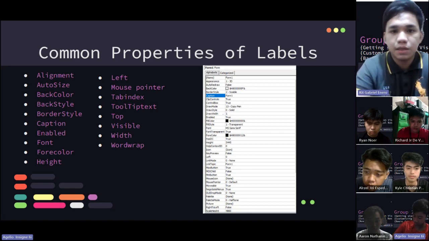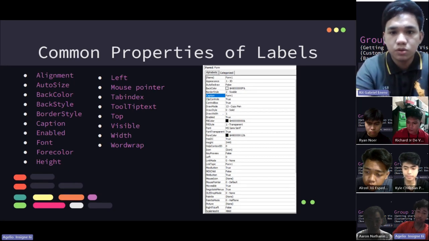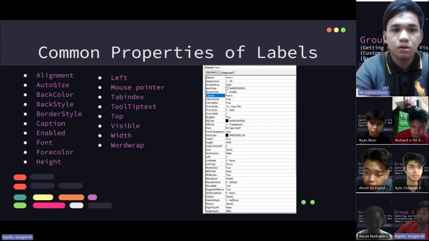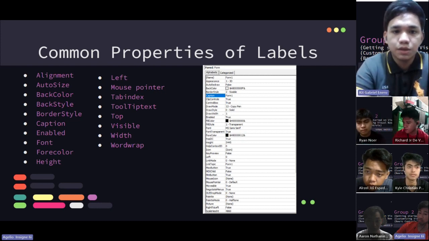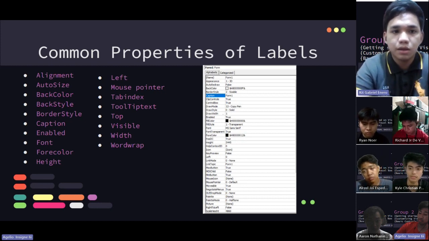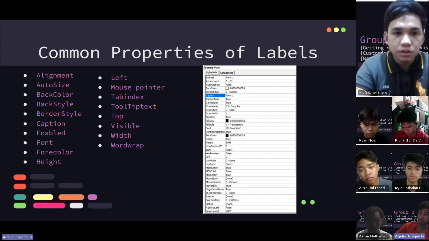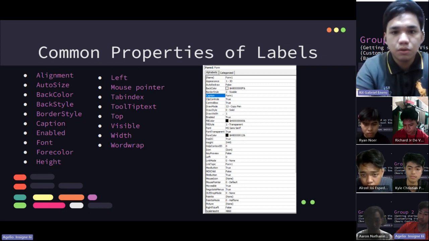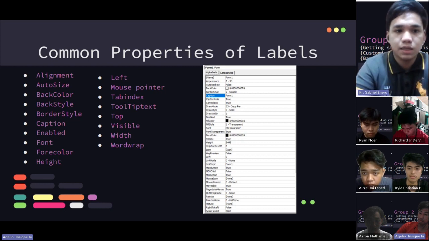Back color specifies the label's background color. Back style determines whether the background shows through the label or if the label covers up its background text, graphics, and color. Border style determines whether a single line border appears around the label. Caption holds the text that appears on the label. Enabled determines whether the label is active. So yung font is yung pag-iiba mo ng font style and size. Fore color holds the color of the label's text, so yung color ng font.